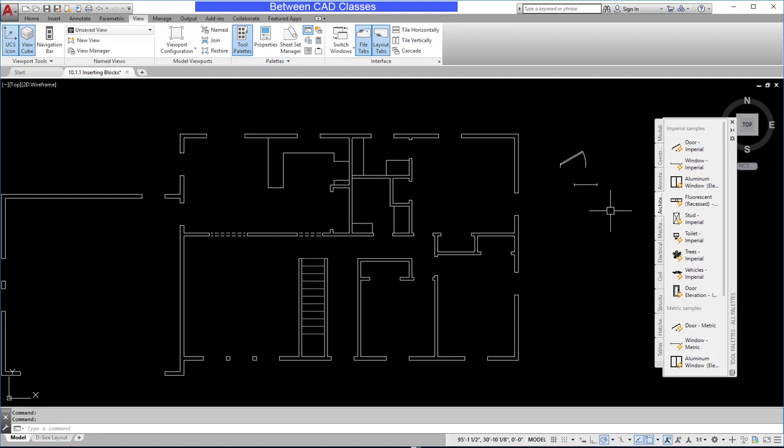So instead of clicking and dragging, I'm going to just click on the door. This time, if I take a look at my command line, I have rotate and scale options, as well as the ability to change the base point. I'll go ahead and choose rotate, and I'll put in a 90-degree angle. And as you can see, I can now rotate the door as I bring it in.